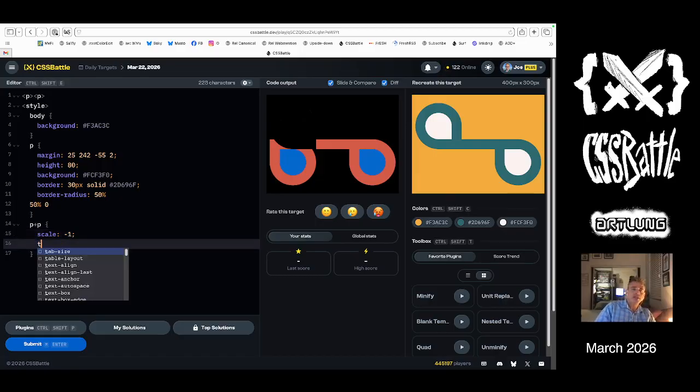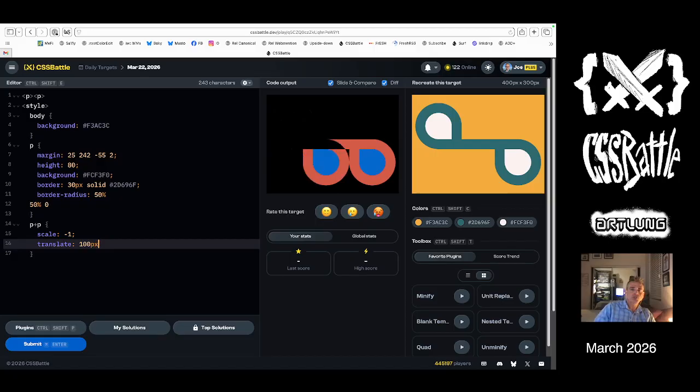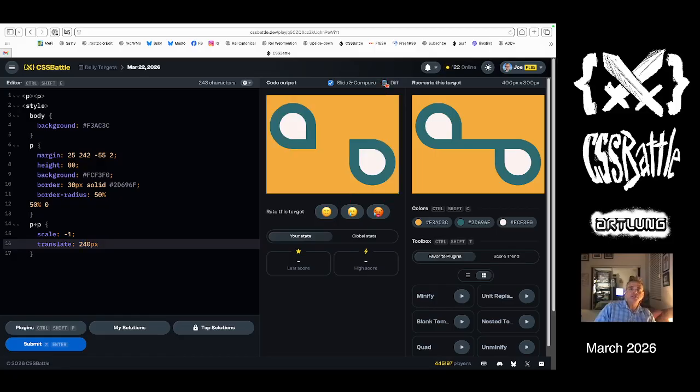So then I can add a translate. Because I'm setting the width of that with margins, I need to do a translate. So 100 pixels. And I think I do need the px value there. Is it 200? Is it 230, 240? 240. That lines up very nicely.